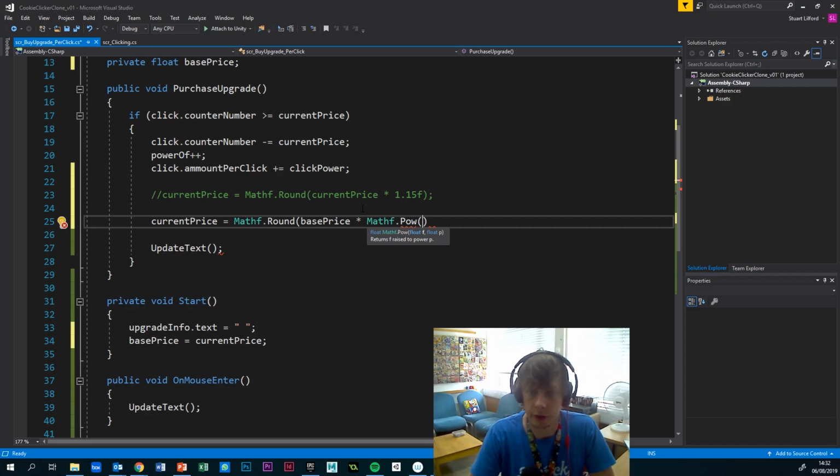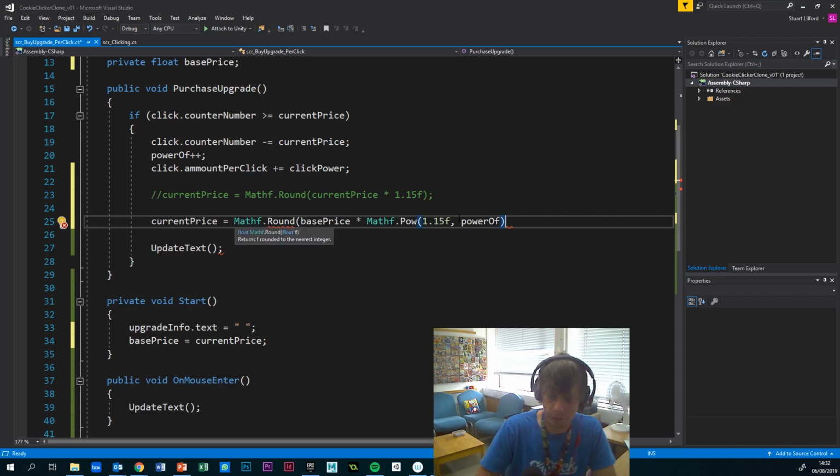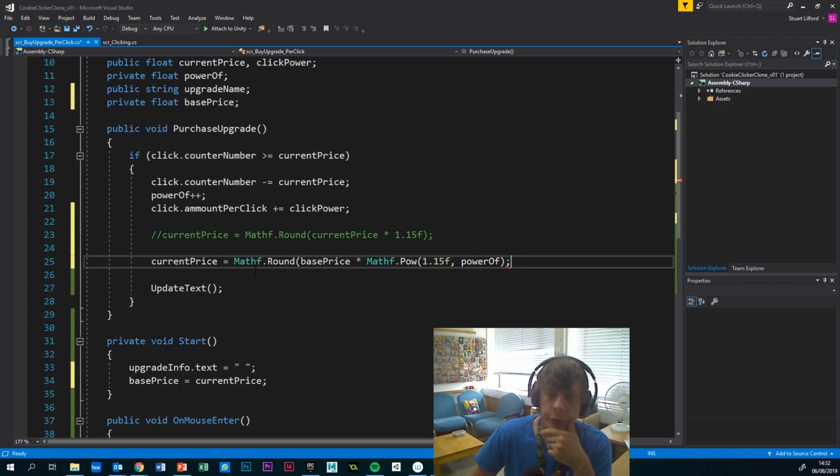Again, here I can hard code a value, or I can make another variable, but I'm going to multiply this number by 1.15 to the power of our power of variable, and just end that there and set that to current price. So it's just a different way of setting a new price for our upgrade.